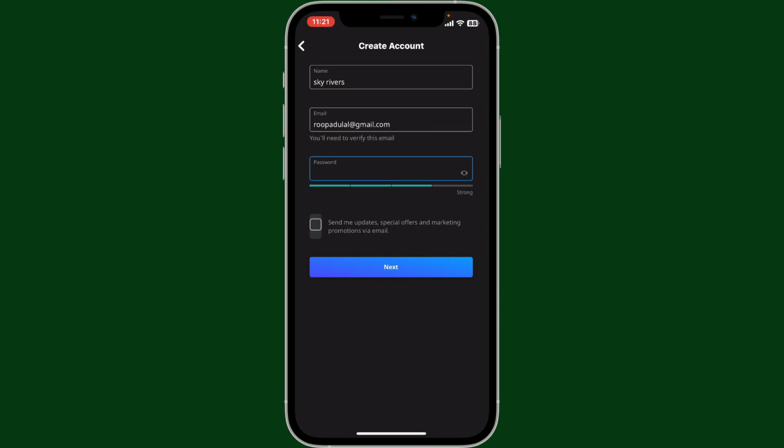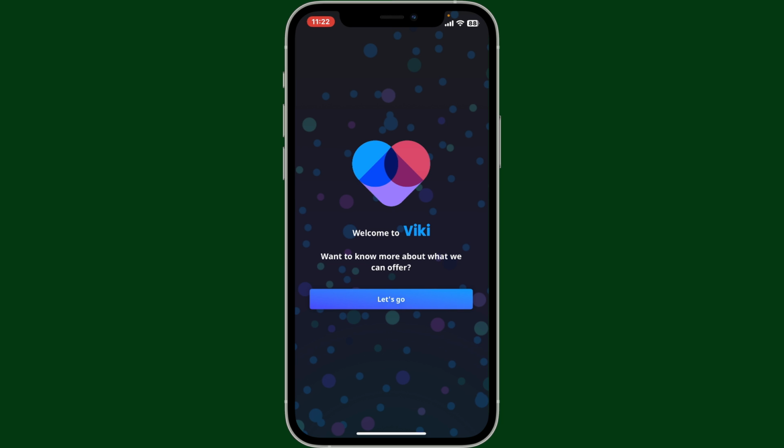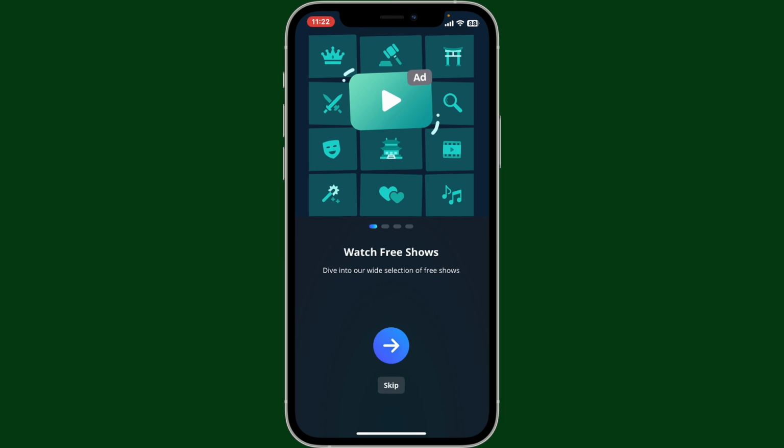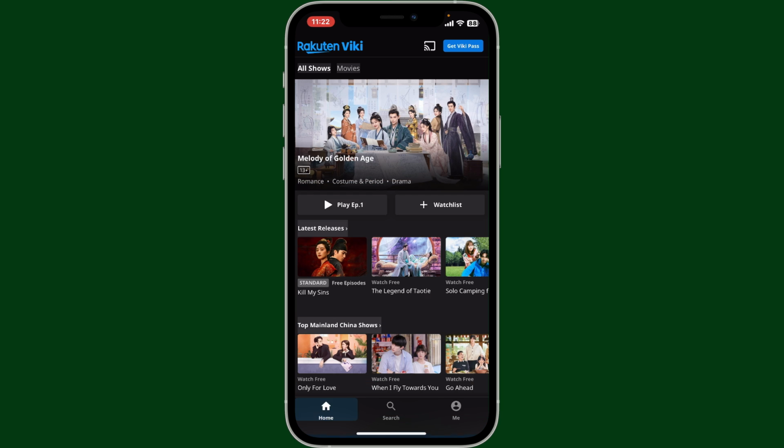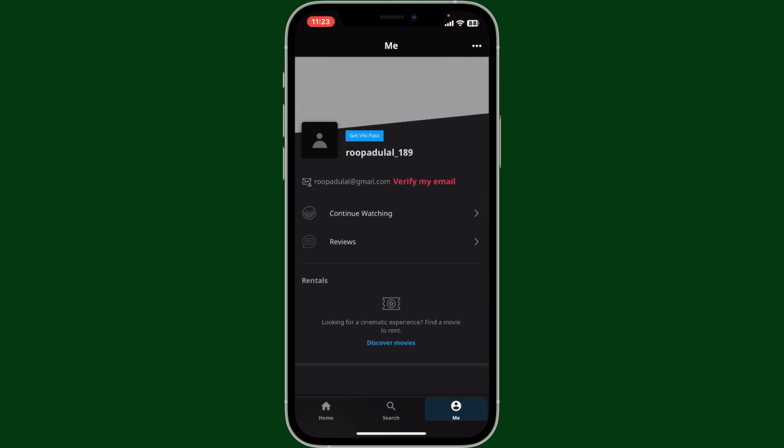After doing so, if you want to receive updates, special offers, and marketing promotions via email, tap the little square box at the bottom. If not, you can leave the box unchecked and tap on Next. Right after you do that, tap the Let's Go button and you will then be able to create a new account. After you are signed up, you can now go ahead and verify your email.